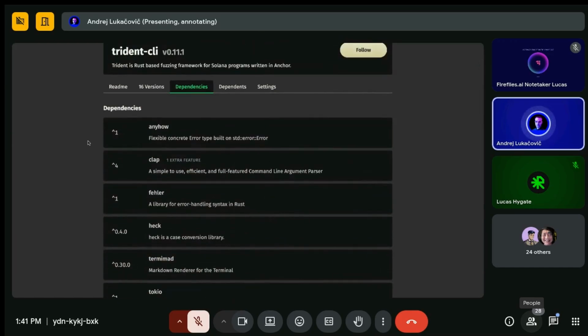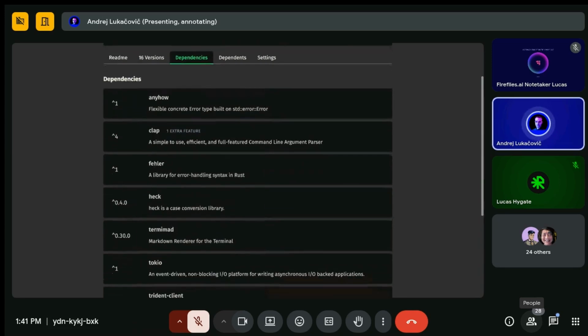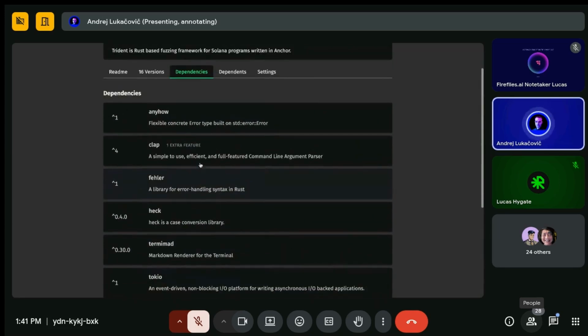This is a side note, but there is this dependencies page, and this can be really helpful, not only for Trident, but also for the Solana crates, because there are a lot of Solana crates. There are Solana crates with version 3 already. Previously, there were version 2. So if you are not sure about some of the crates in the Solana ecosystem, what the dependencies are, you can see all of the dependencies here.